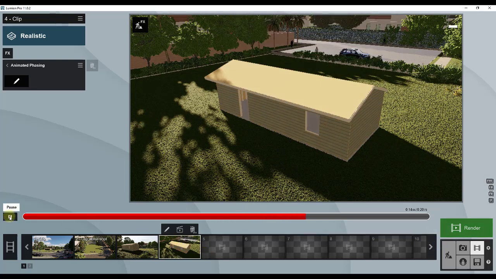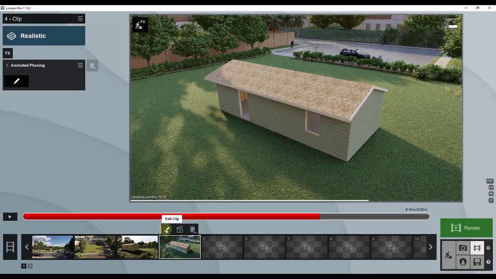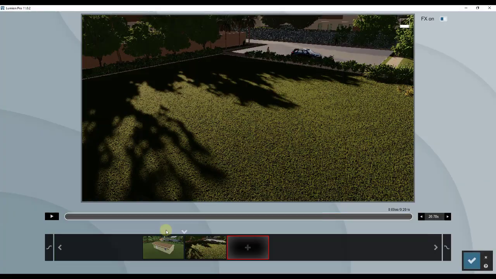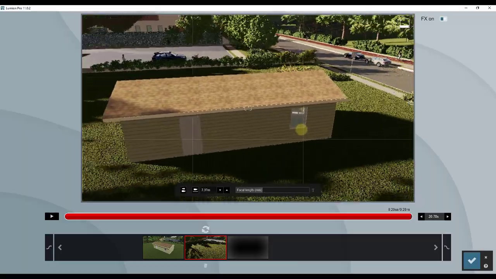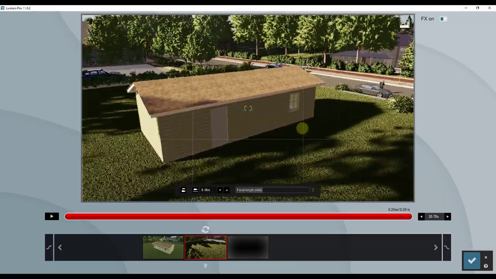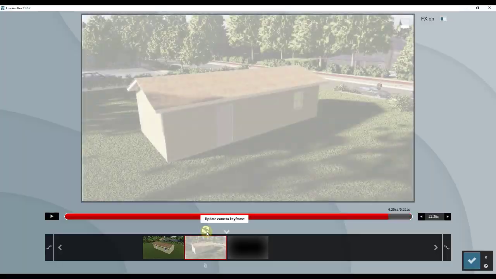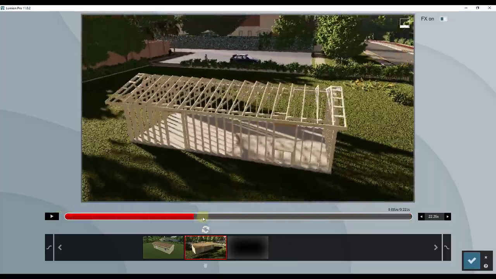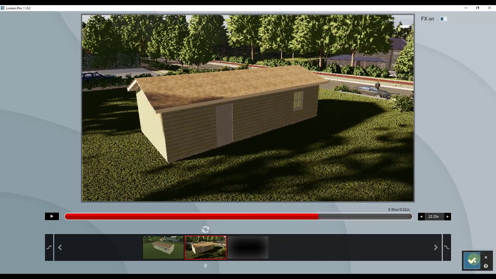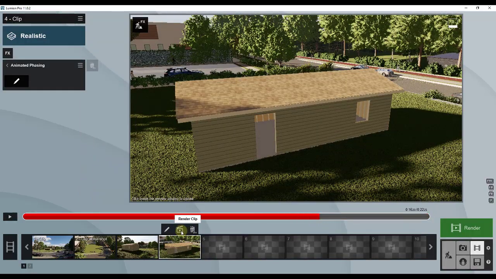And you could definitely adjust this so that your camera changes angles in the middle of the clip. So for example, let's say we wanted the camera to maybe move over here or something like that. You can click on this button right here to update that keyframe. And now you've got the camera moving while this is going. Then once you're done, you can just click on the button right here to render the clip in order to render out your final result.